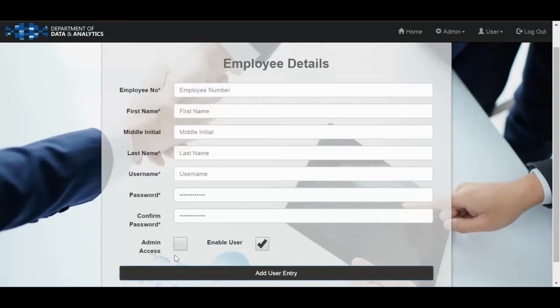So you have the admin access. If you tick this, this will give the newly created employee profile administrative privileges to the application. If you uncheck this, the user would just be an ordinary user. While the enable user is if you want to enable or disable the login access of the user. This will effectively deactivate the user as well, which I'll demonstrate later.